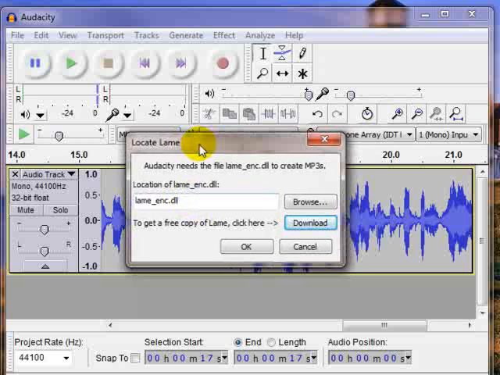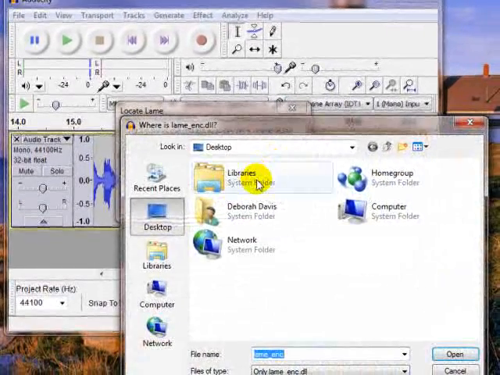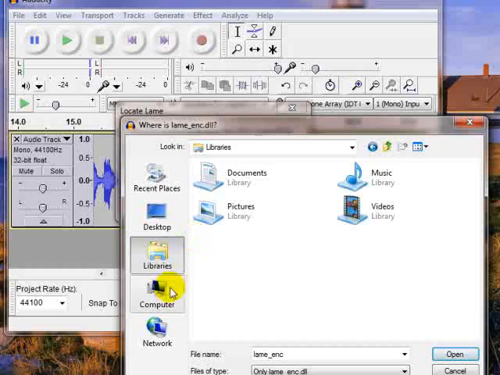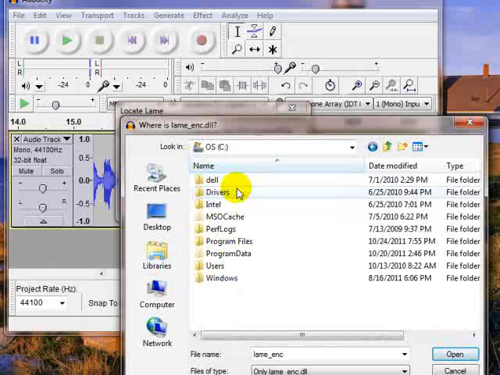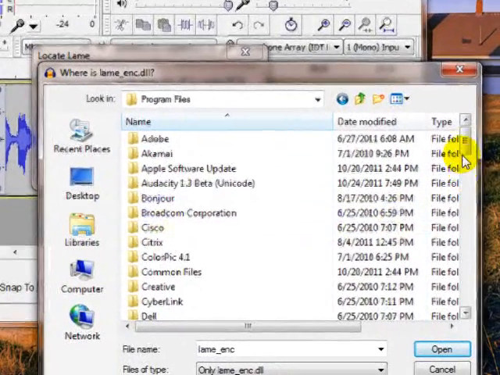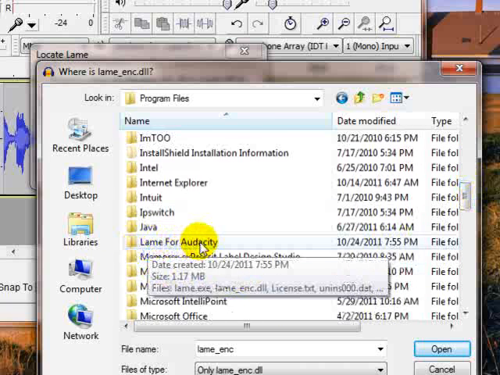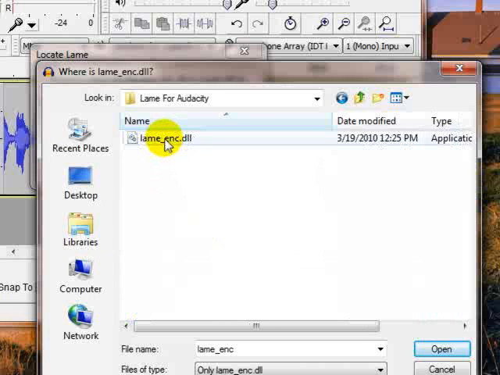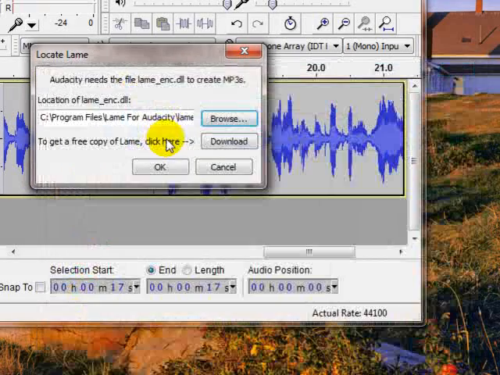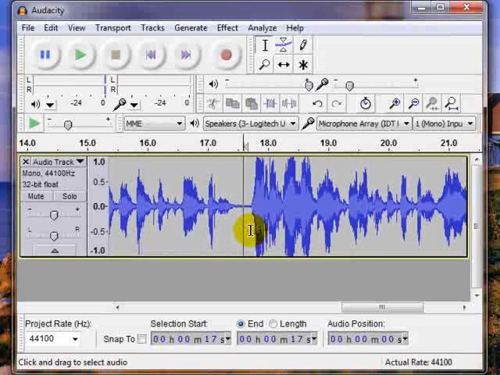Now what Audacity is asking me to do is just to find the LAME encoder that I just created. So all I have to do is click the Browse button, and I know that we put actually the file in a C drive under Program Files, and they're listed alphabetically. So here it is, LAME for Audacity. I'm going to double click there and double click on the DLL file. And there's one step left, just click OK. Now I can save my file as an MP3.